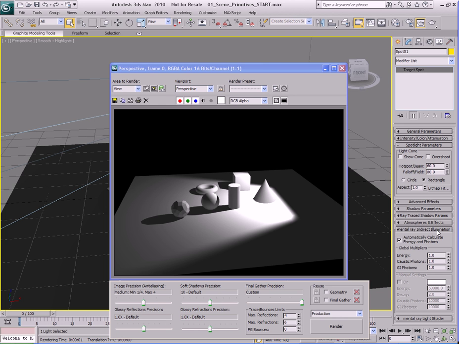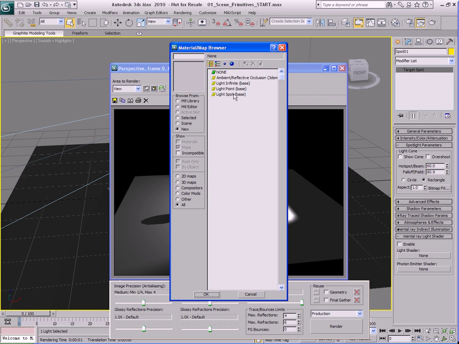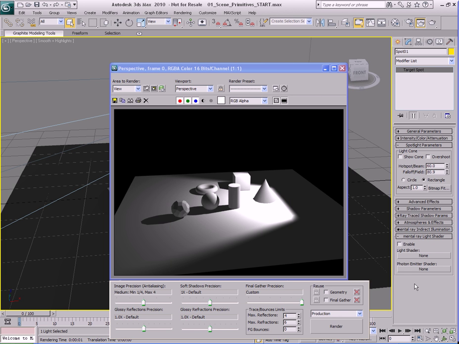Then we have mental ray indirect illumination, which we'll talk about later very in depth, so you'll understand how that works. Then we have mental ray light shader. What we can do is actually we can apply light shaders, mental ray light shaders, to the light. So if I click here on none, I can apply some different mental ray light shaders. Now this is kind of obsolete because we don't really need to use any of this stuff. There's really no need to use it. It's actually better if we don't.